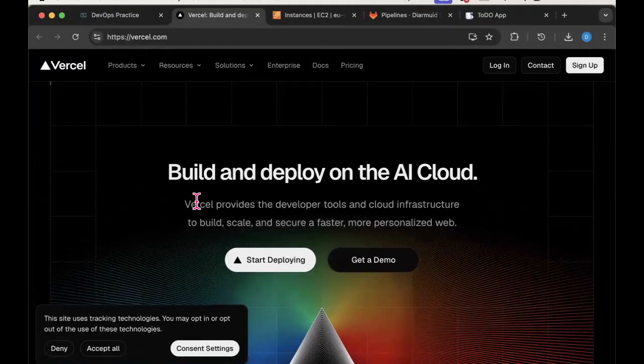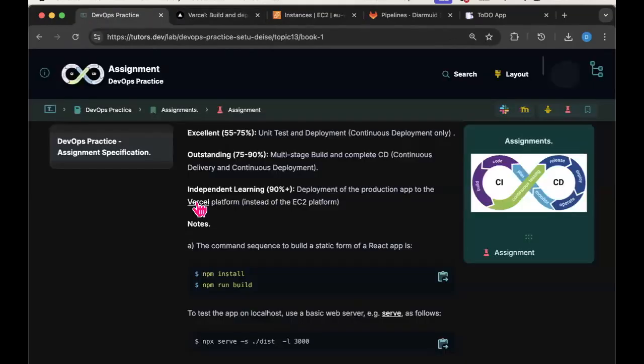And so rather than deploying the production version of the React app to EC2, we'd like the pipeline to deploy it to a Vercel platform instead. So you'd have to read up on that, obviously. So we would have a job within our pipeline which is now somehow deploying the React app to a project that you've created on the Vercel service.